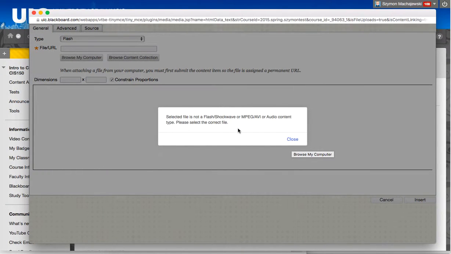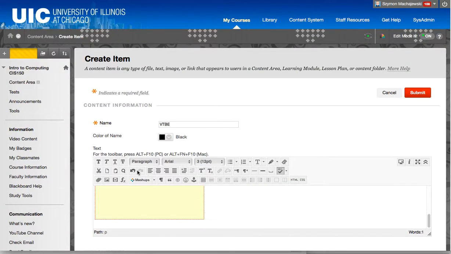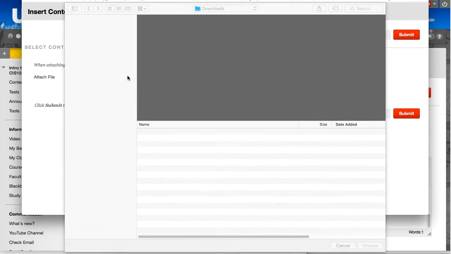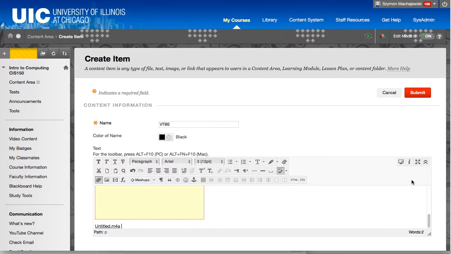Now notice that the VTBE might reject certain types of files. And so what we'll see throughout this demonstration is that some methods will reject an audio file immediately, and some methods will accept it, but yet not display it correctly. Okay, so we could have, of course, attached the other file through an attachment. So let's go ahead and do that. We'll attach it, and the M4A file, let's go ahead and attach it here.